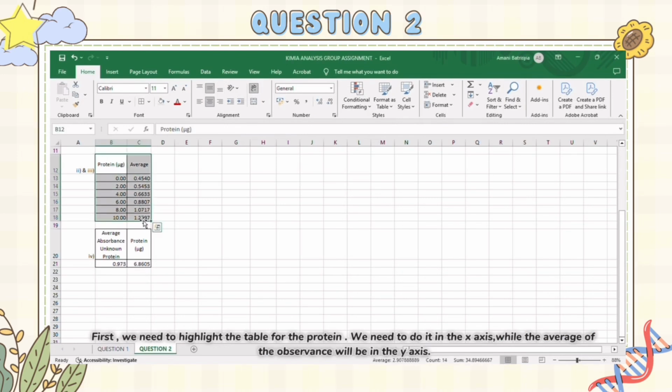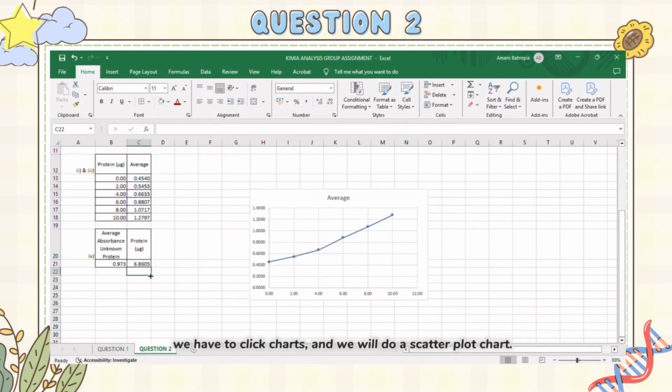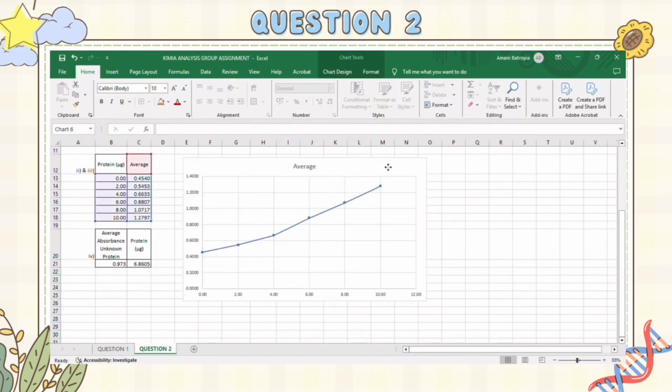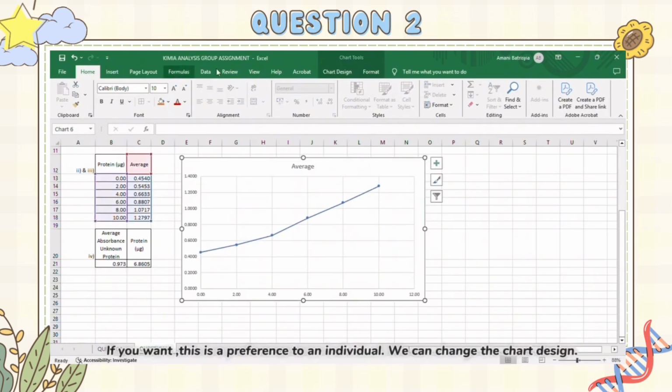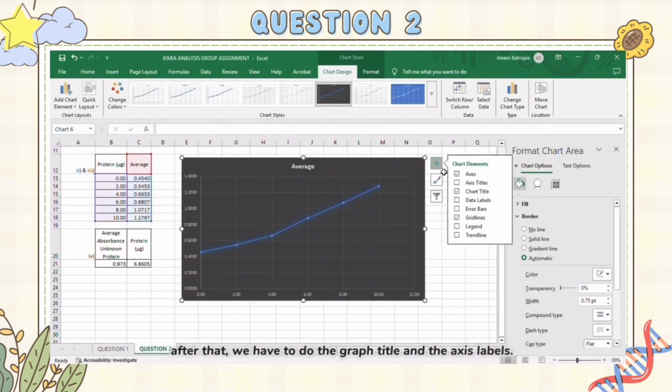First, we need to highlight the table. Then we click charts, and we will do a scatter plot. So we can change the chart design. We have to do the title and the axis labels.